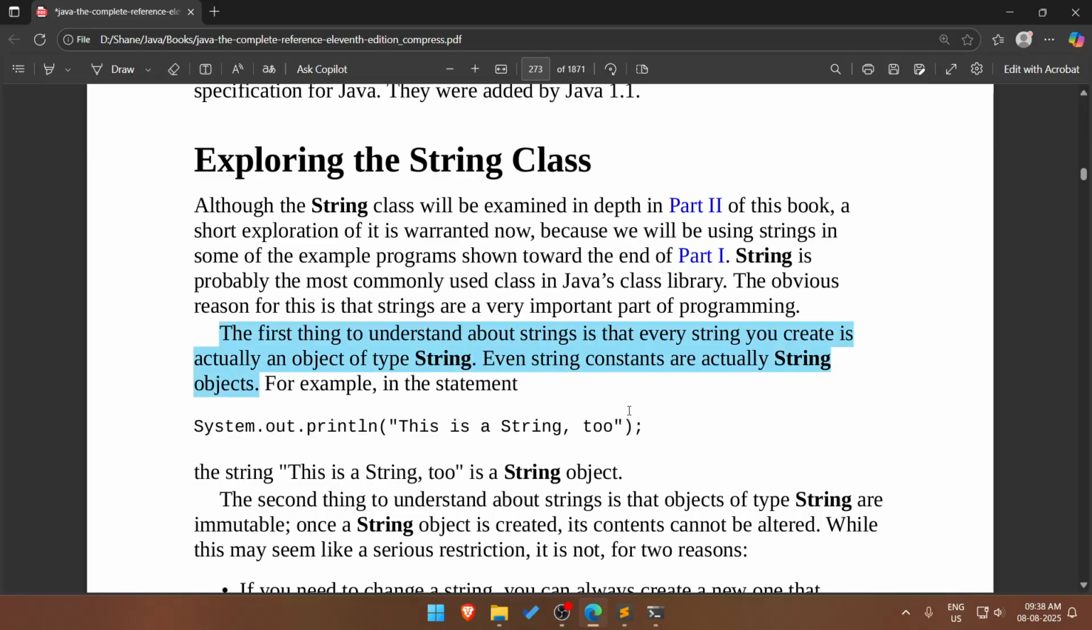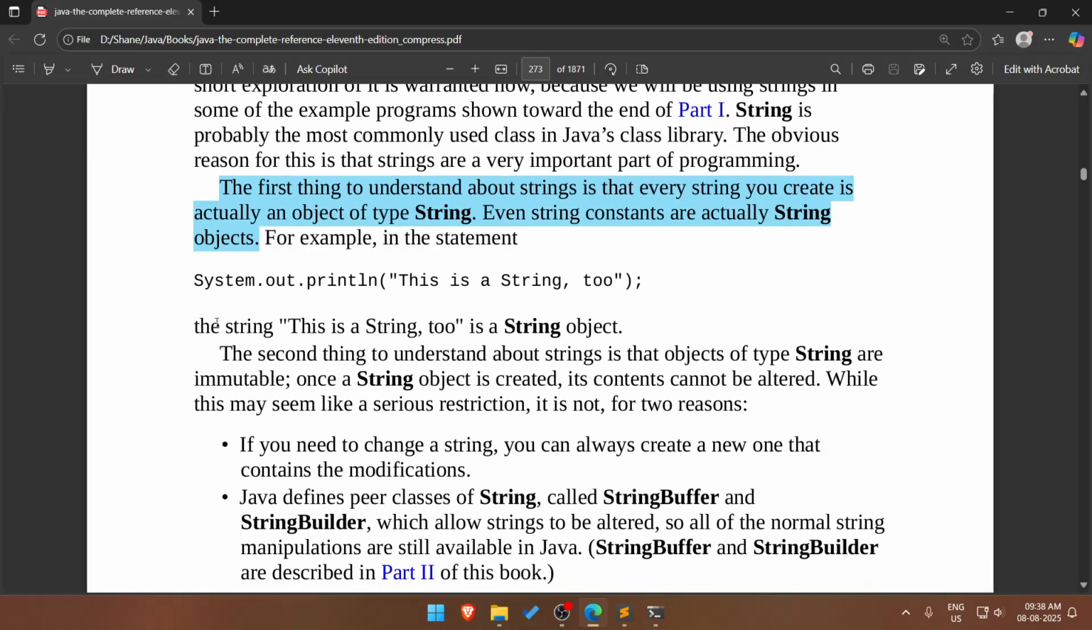String literals. Okay, so this is a string object. The second thing to understand about strings is that objects of type String are immutable. Once a String object is created, its content cannot be altered. While this may seem like a serious restriction, it is not, for two reasons.